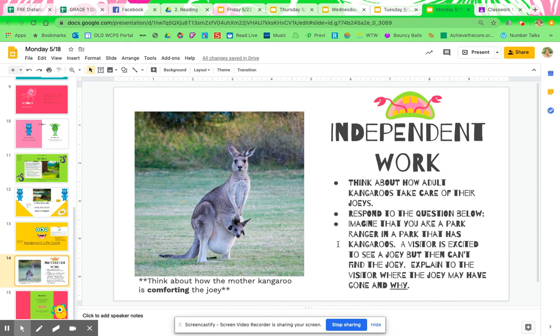Imagine that you are a park ranger in a park that has kangaroos. A visitor is excited to see a joey, but then can't find the joey. Explain to the visitor where the joey may have gone and why. Notice that I put an underline under why. This is the most important thing you have to do. Tell me why. And I'm telling you also, if you read the text, this will be easy to answer. The why will be easy. I also gave you a little hint down here, so keep that in mind.